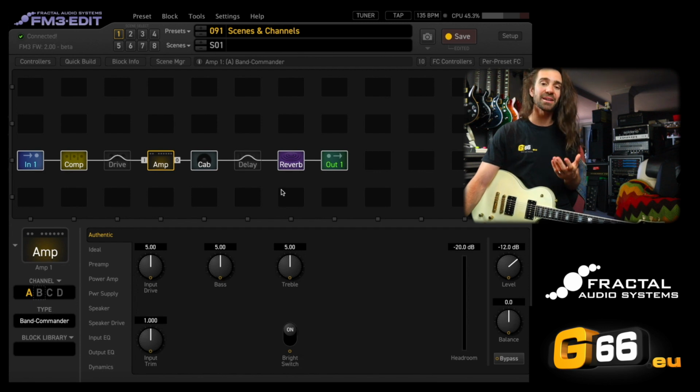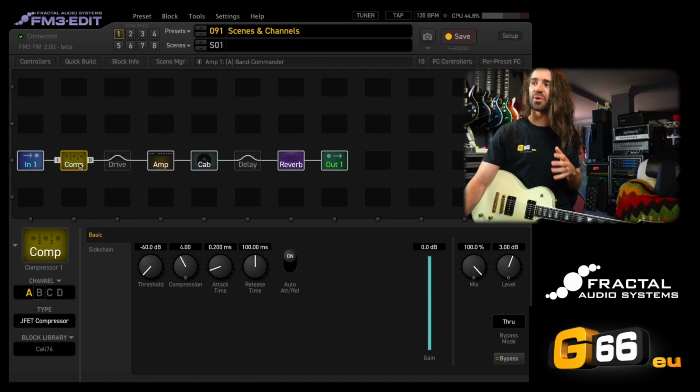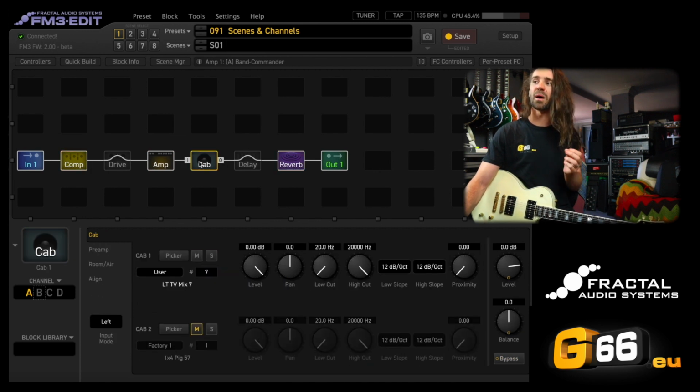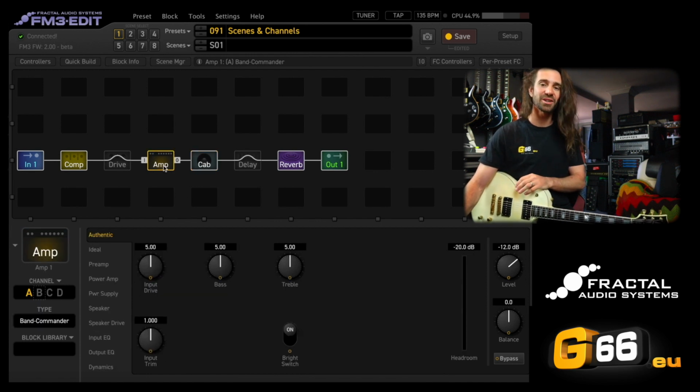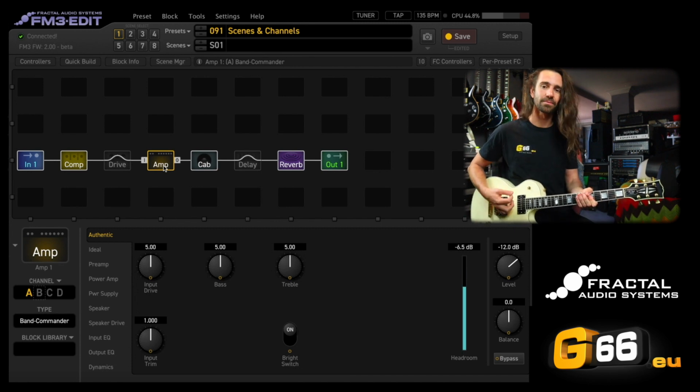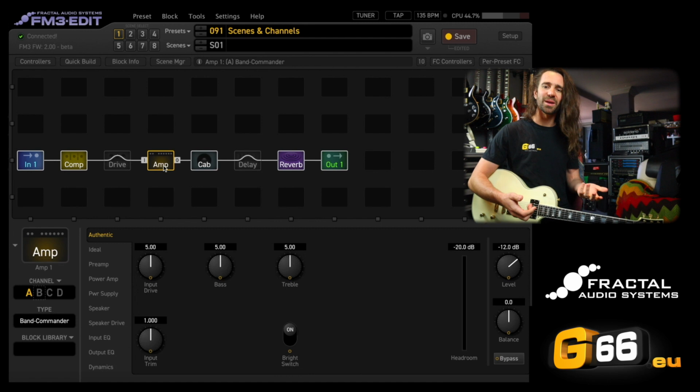I'm using the Band Commander amp model at totally stock settings. The JFET compressor is on. I've got a little bit of the London Plate reverb, and I'm using one of my own cabinet IRs. This one is available on the Fractal Exchange website if you want to try it. Let's just have a listen to how this sounds. So that's a pretty sweet clean tone.